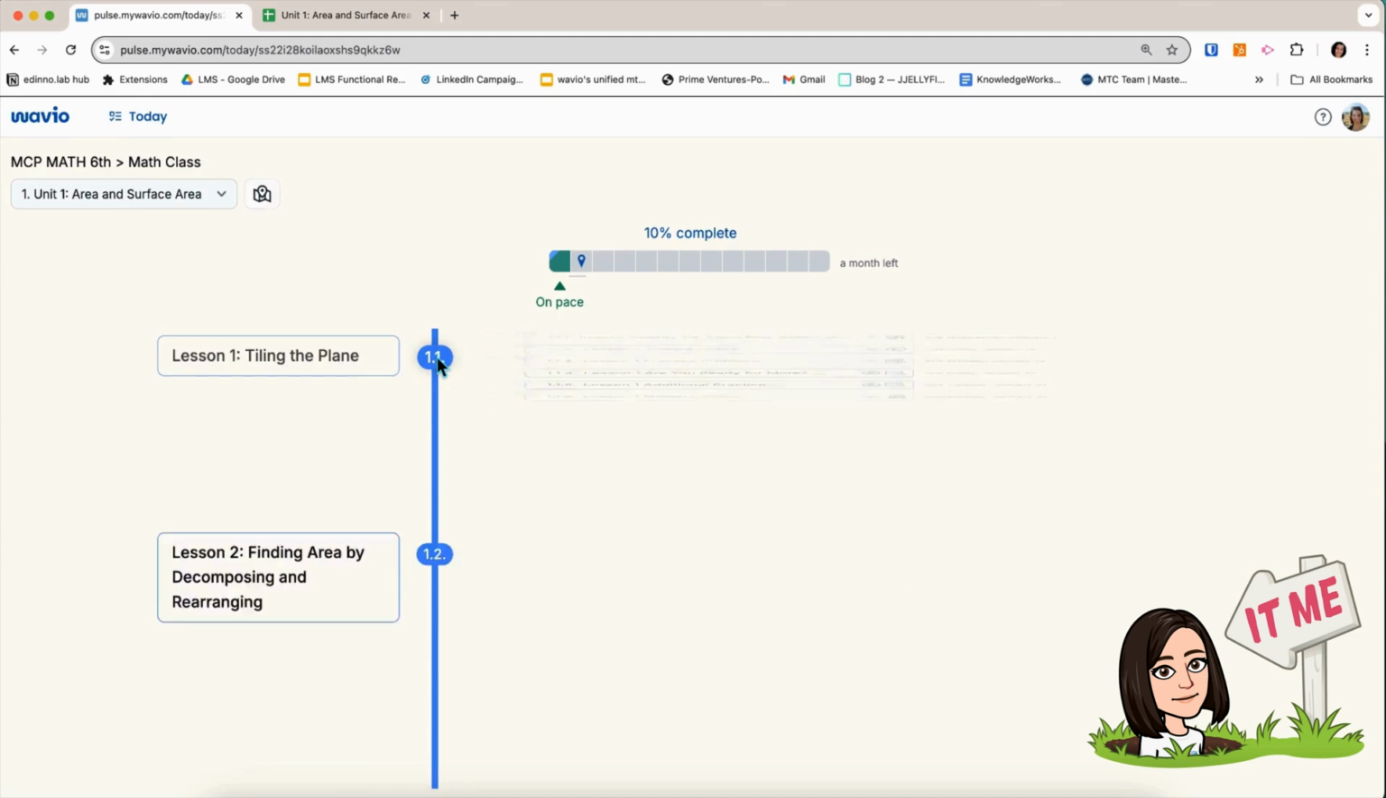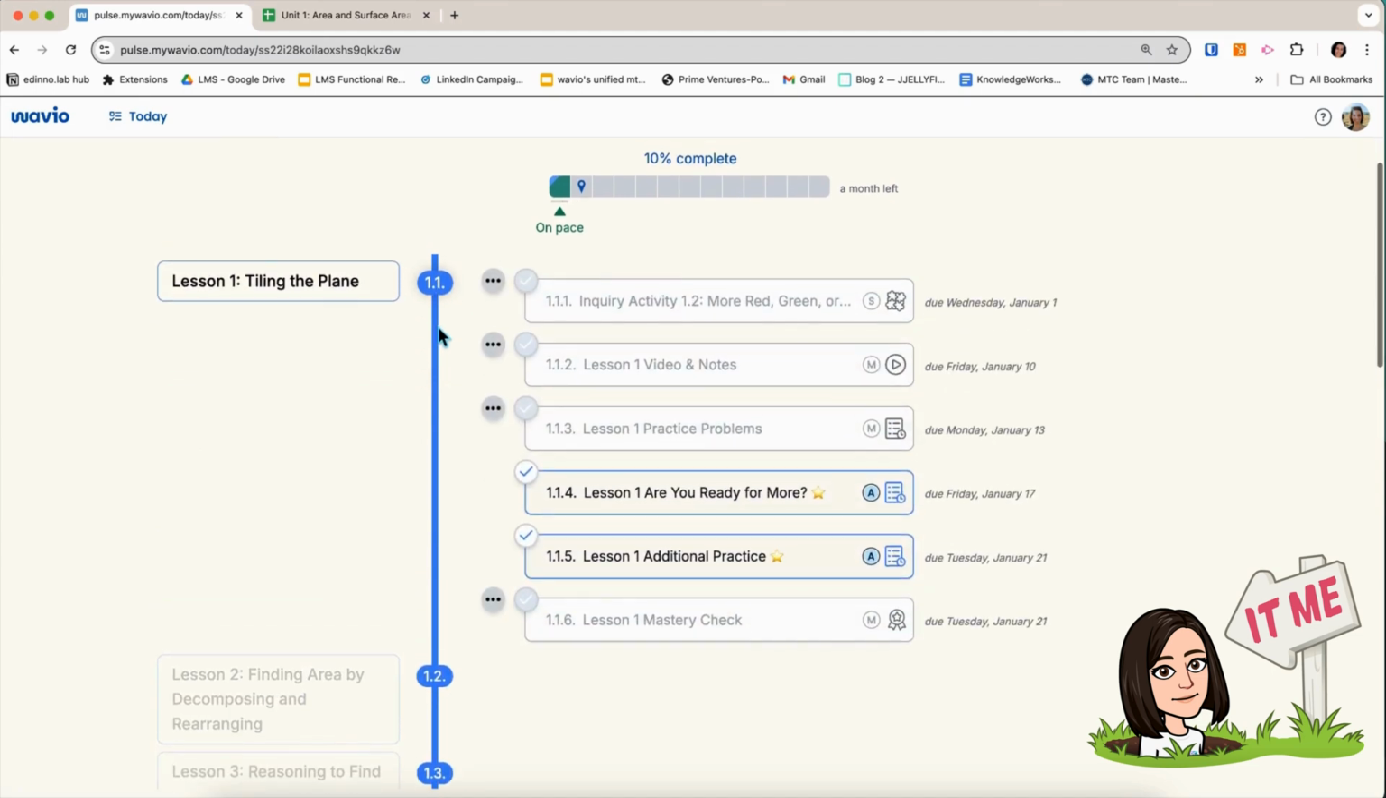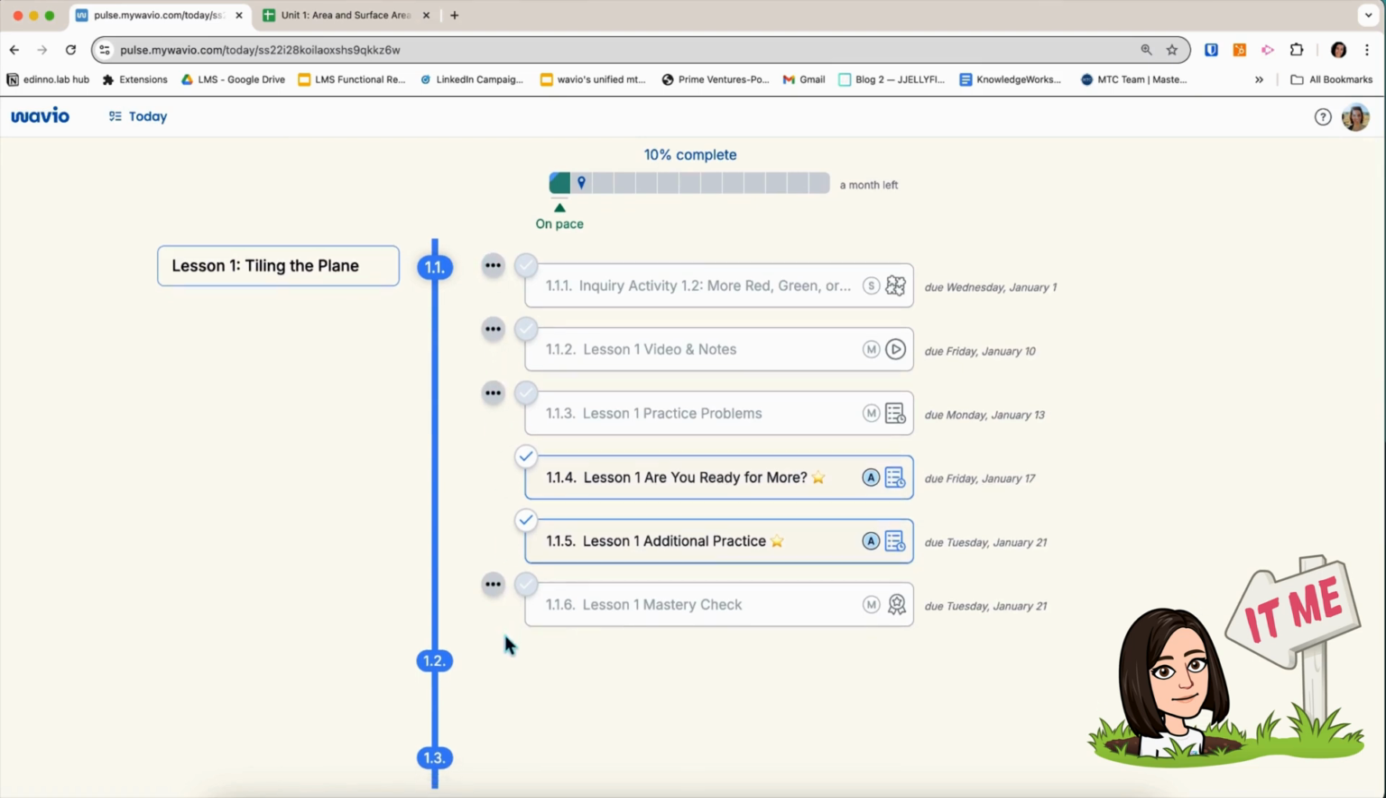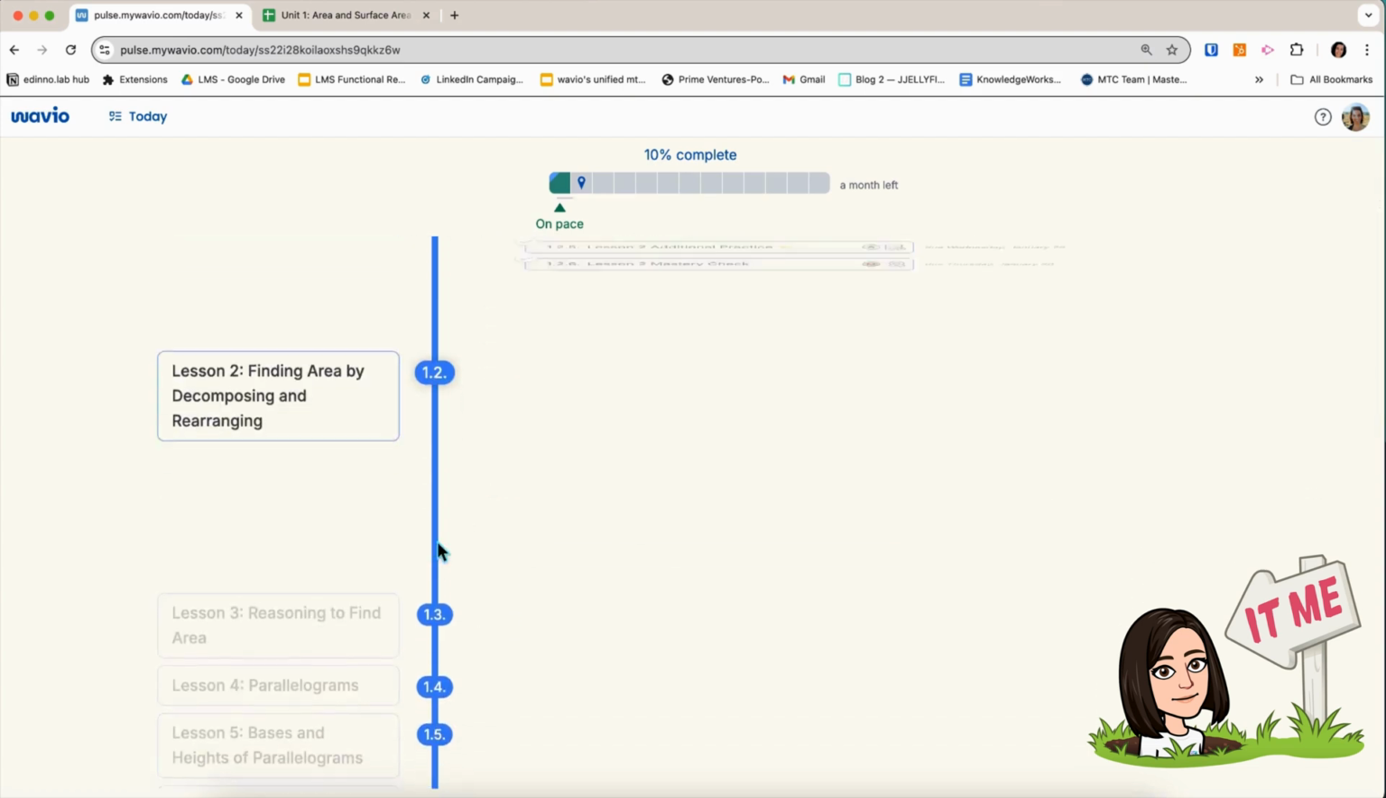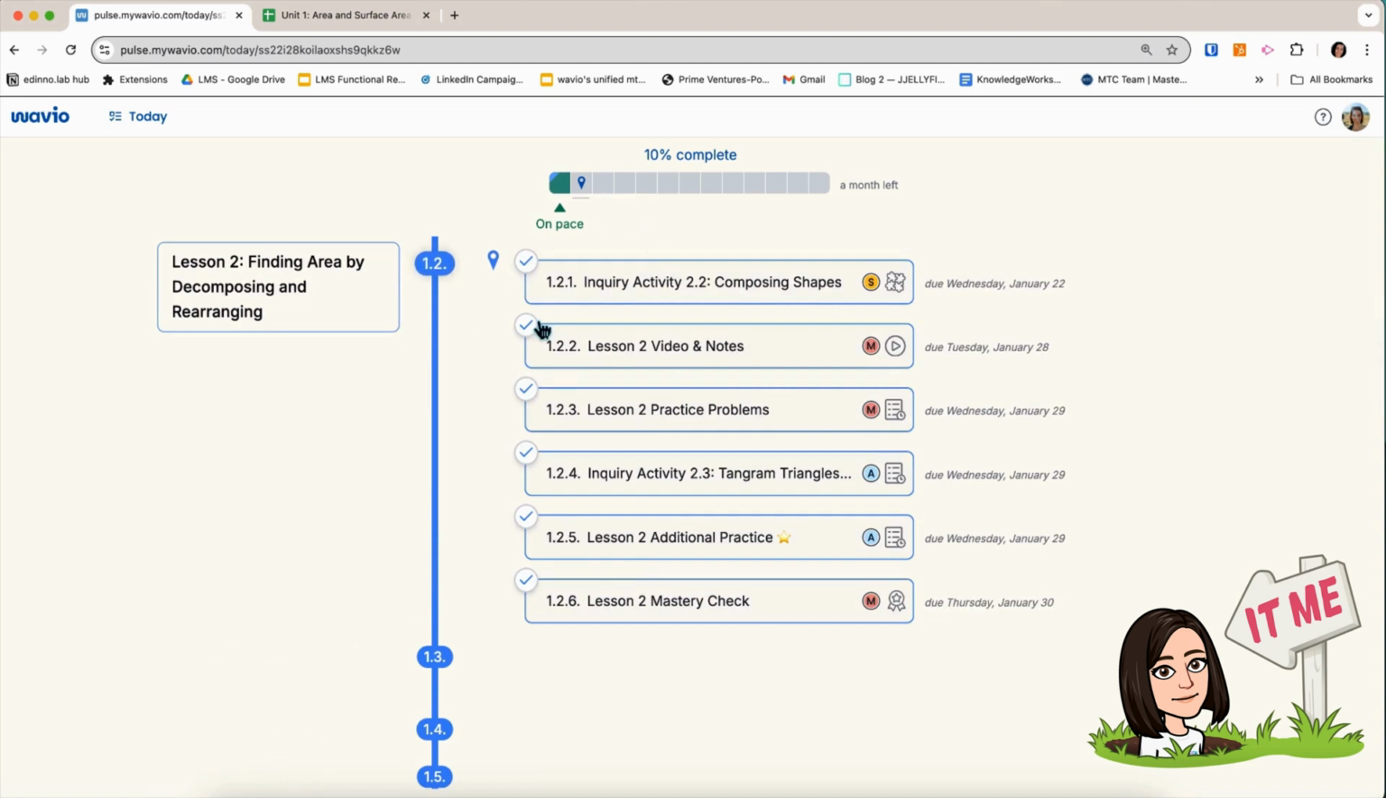And now Lesson 1 is still there. I can still go back to it. But like you see, I'm waiting for my teacher to give me confirmation that I mastered all these activities. But in the meantime, I can still continue working on Lesson 2. Okay, great. So I'm going to pause the video now and come back to you when I show you some teacher responses.